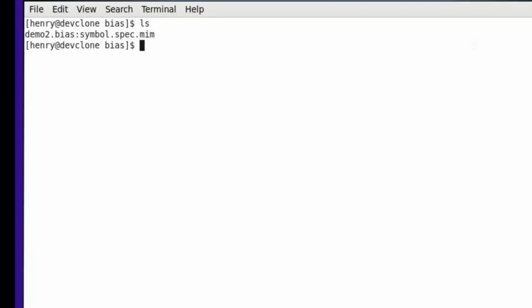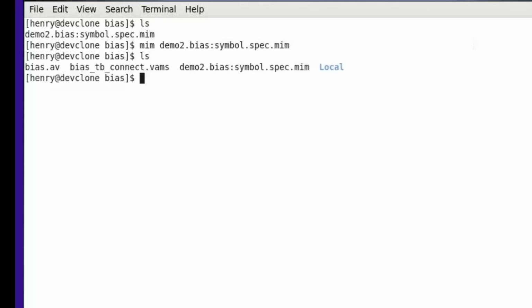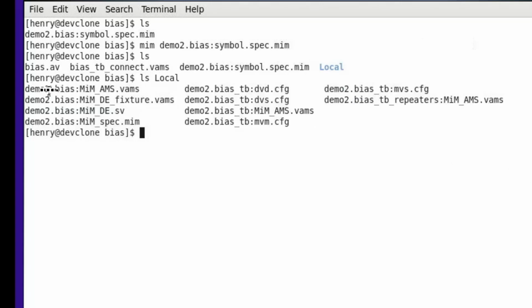To generate the models and test bench, I'm going to use a standalone version of MIM. Running this is the equivalent of using generate and view on the MIM webpage. I type MIM, then the name of the .mim file that was just created from the symbol, and that's it. Now I have everything that I need for the model versus schematic simulation, including the AV settings file and generated connect modules. And in the local directory, I have the Verilog AMS model, the SystemVerilog model, the test bench, along with the other views such as config views for the Cadence hierarchy editor.